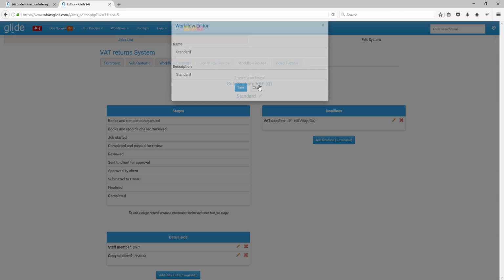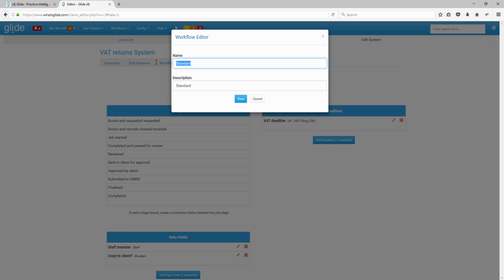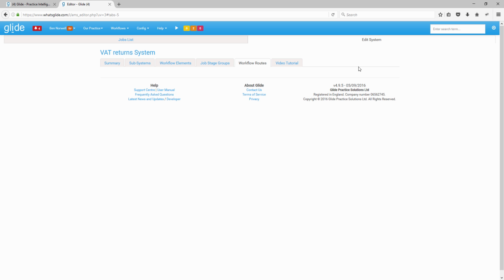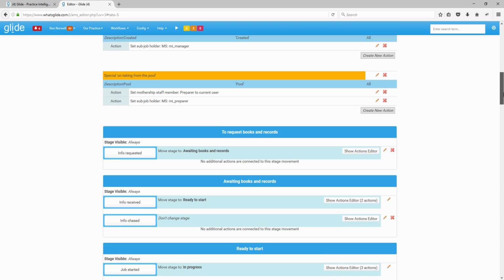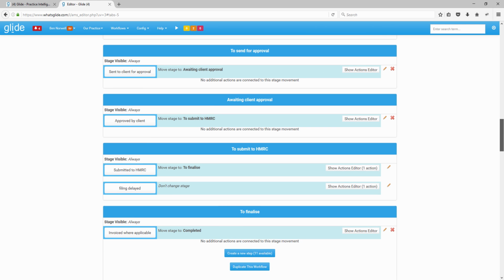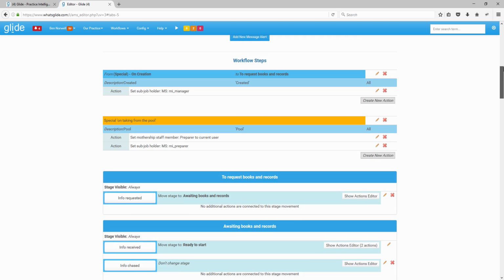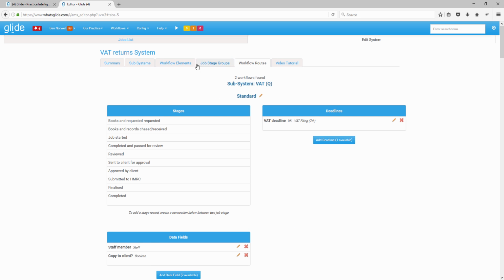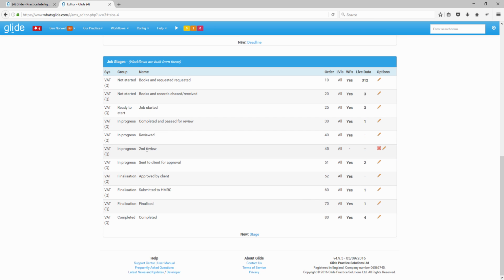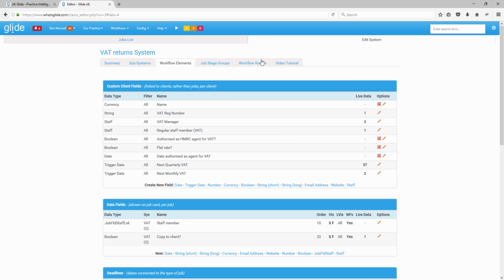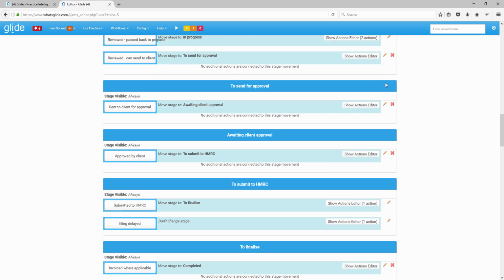Let's give this a different name because that's going to help. So let's call this advanced. And what I'm going to do is add an extra button. In actual fact, we'll have an extra stage, because I know from an earlier video I have a stage here called second review, which is currently not on the workflow route. I'm going to have that in my new workflow route.